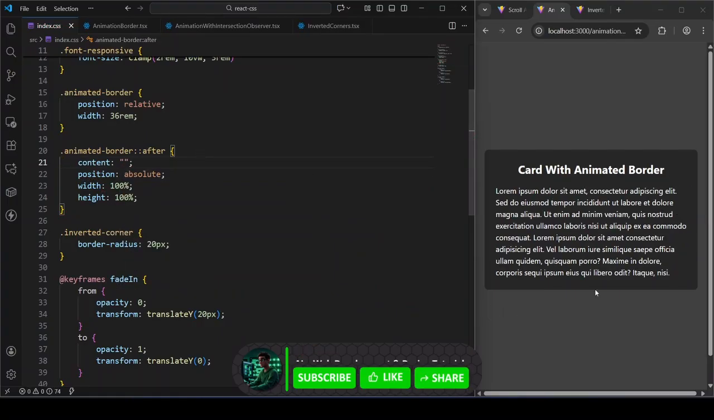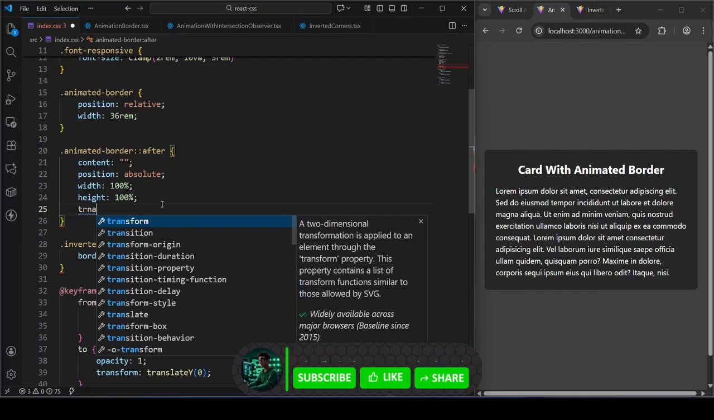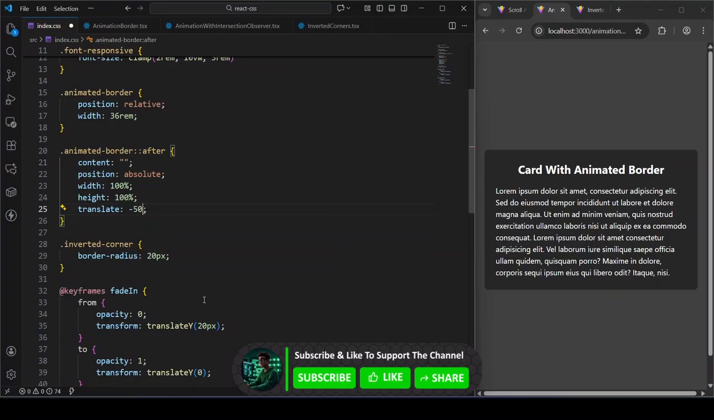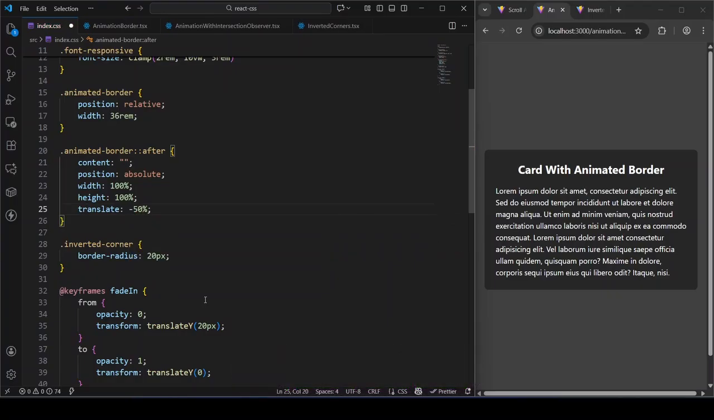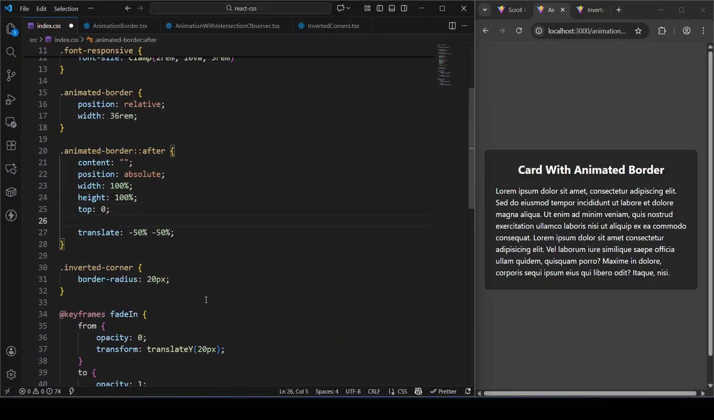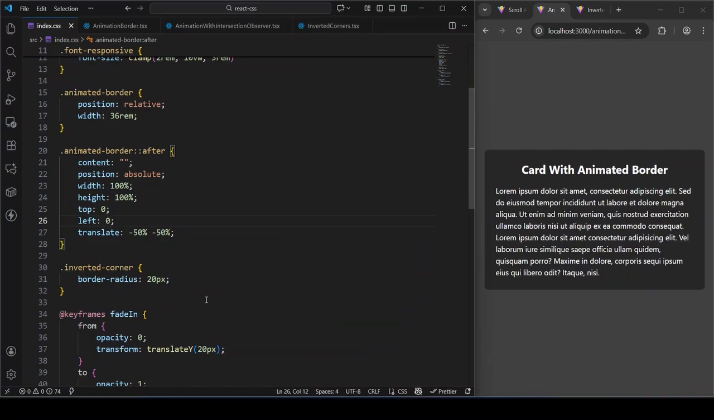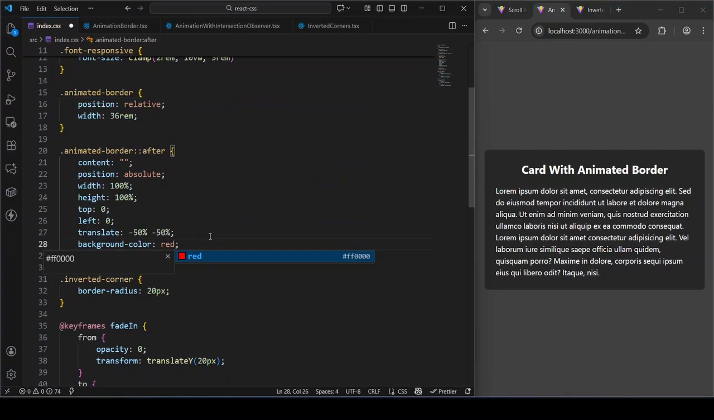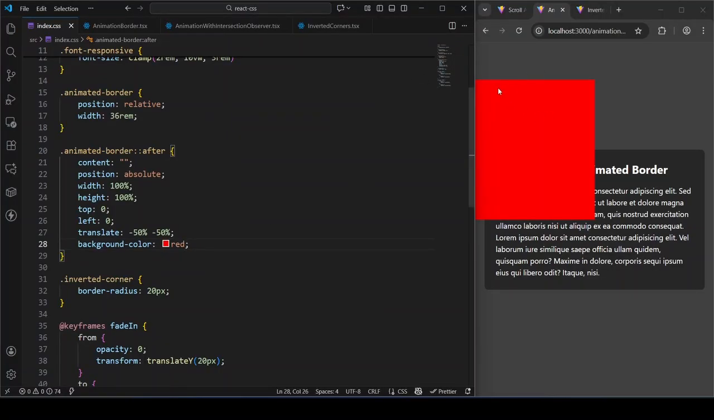So now you have all of this. Use translate 50% minus 50%, and I'm also going to add top 0 and left 0. Now it's aligned to the top, and I know you can't see it right now. That's because I haven't added any colors to this. Okay, so I'll just make this background color red, and as you can see, we have this.